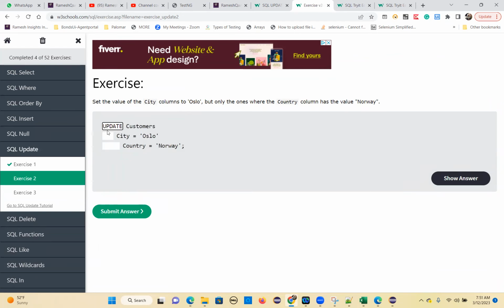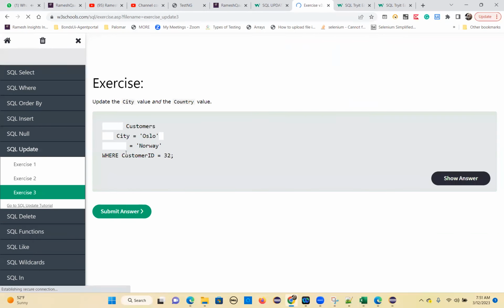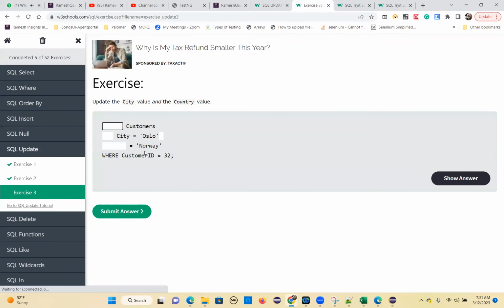So practice is kind of set, where country equal to Norway. Country is Norway. So that's the thing. So take these exercises and do that, so that it's going to give you some confidence on this.